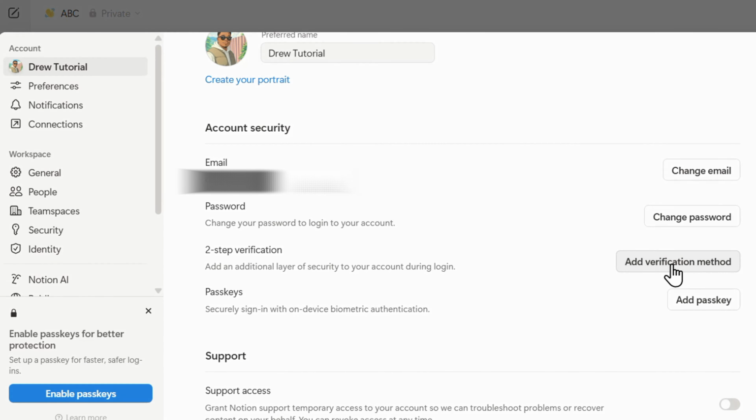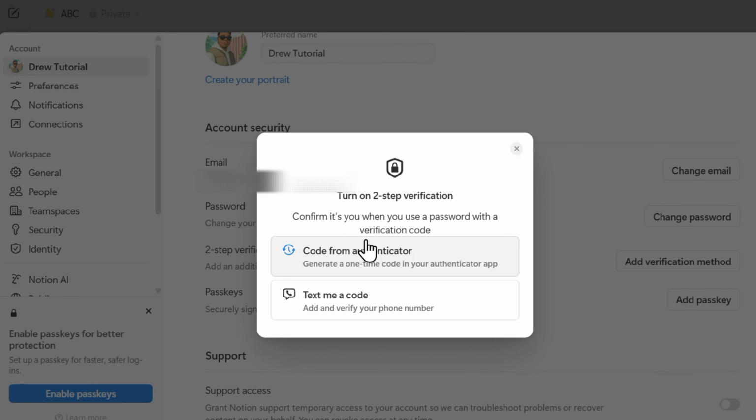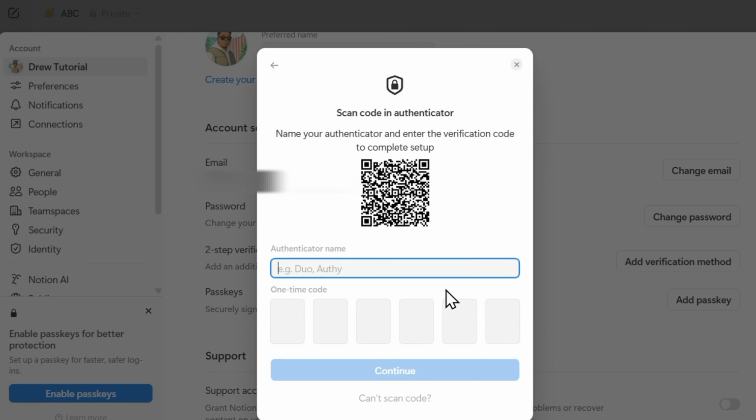Now you can add a verification method. You basically have two options here, guys. You have the text message option and you have the authenticator app option. Now I want to mention that not every country will allow this text message option. So in case you try your phone number and you get an error saying that it's not supported for your country, then I would say just set up the Authenticator app, which you can quickly download from the Play Store or the App Store. And you can just simply go ahead and say code from Authenticator app.